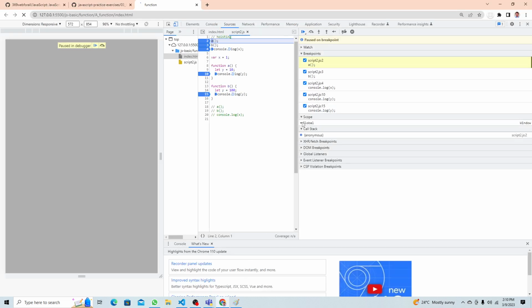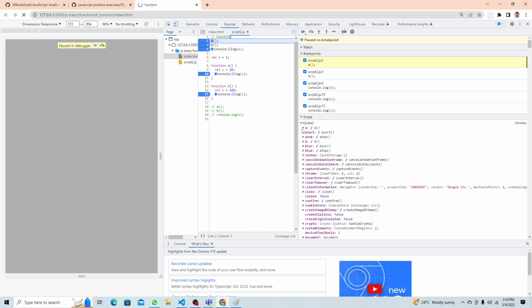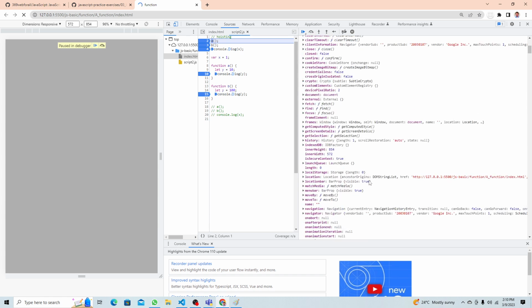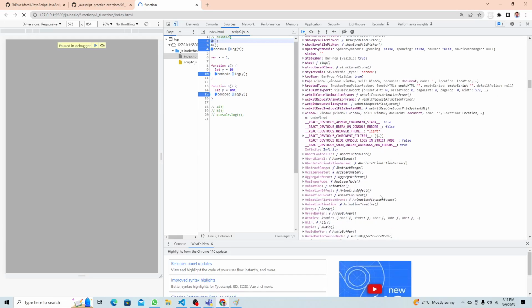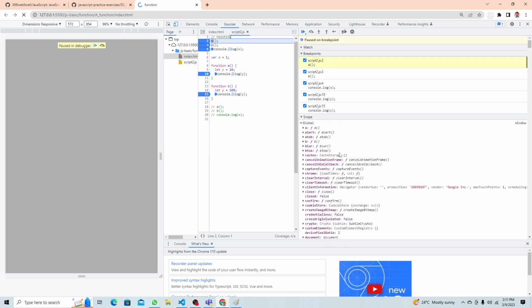Go to the global in the memory. So see, there is a function a, function b, and x should be somewhere here, right? You're going to find x here. See, undefined. Look at undefined, right? So it's already in the window, already in the memory, right? Okay, so now the code will execute.